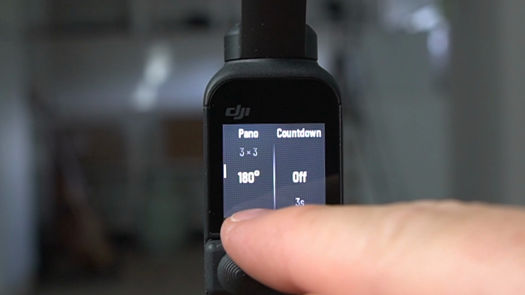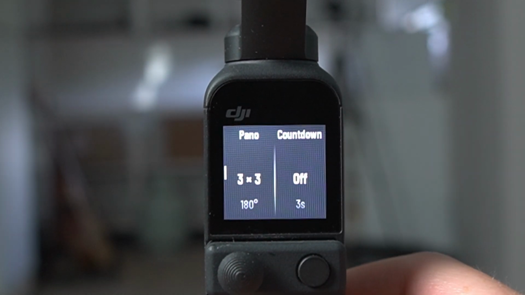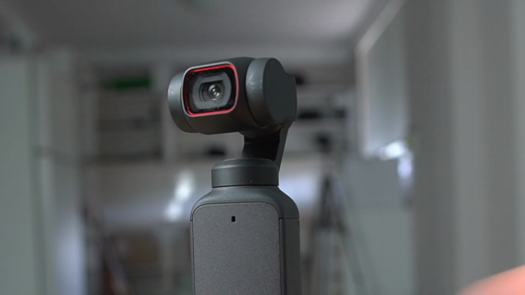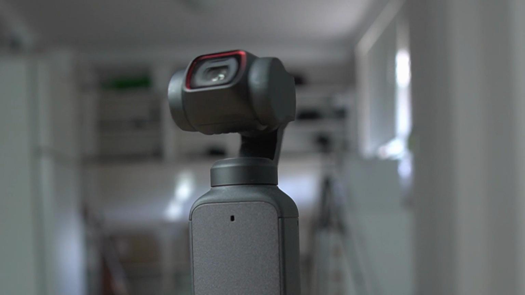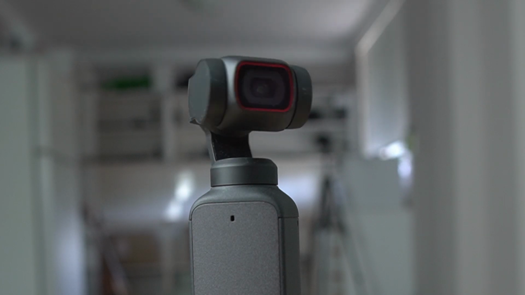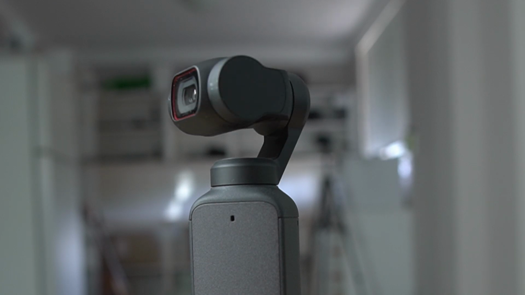Panorama allows you to shoot 3x3 or 180 degree panorama, and you'll also see a countdown. All you need to do is swipe up and actually press the shutter button, that red button on your gimbal, and it'll do its thing and shoot a 3x3 panorama. It pretty much shoots 9 different photos, 3 from the top, 3 from the middle, and 3 from the bottom.